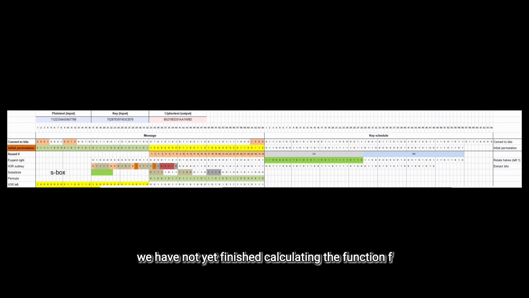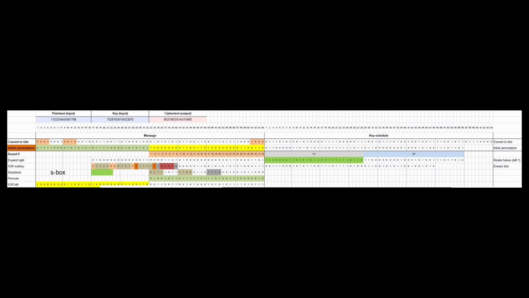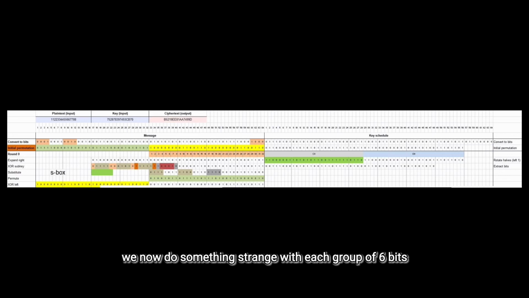We have not yet finished calculating the function f. To this point, we have expanded R(n-1) from 32 bits to 48 bits using the selection table and XORed the result with the key K(n). We now have 48 bits or 8 groups of 6 bits. We now do something strange with each group of 6 bits. We use them as addresses in tables called S boxes.